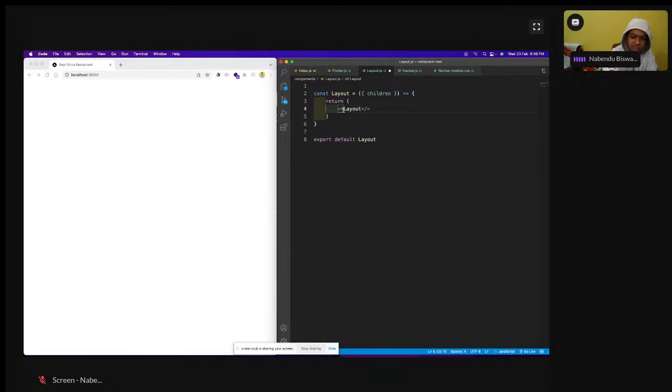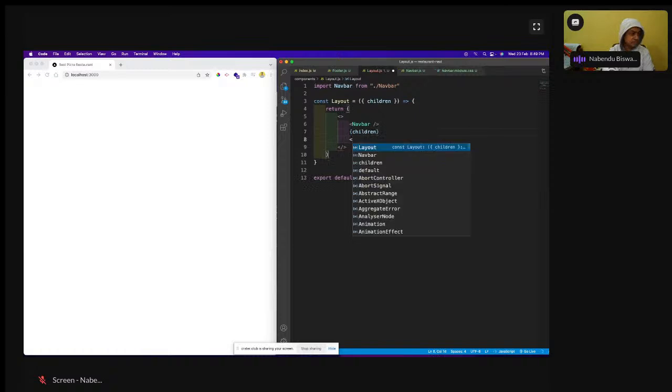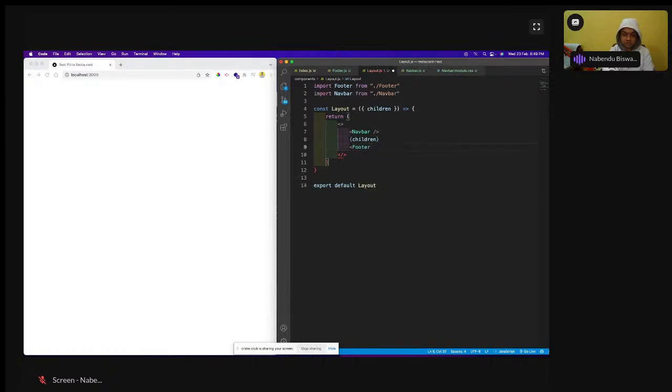Okay, so this layout, let me remove this thing, and I have an empty fragment. After this I will have the navbar, which is imported, and then after that we'll have the children and then the footer is important. So this navbar and footer, we created the navbar, the footer we have not completely created.